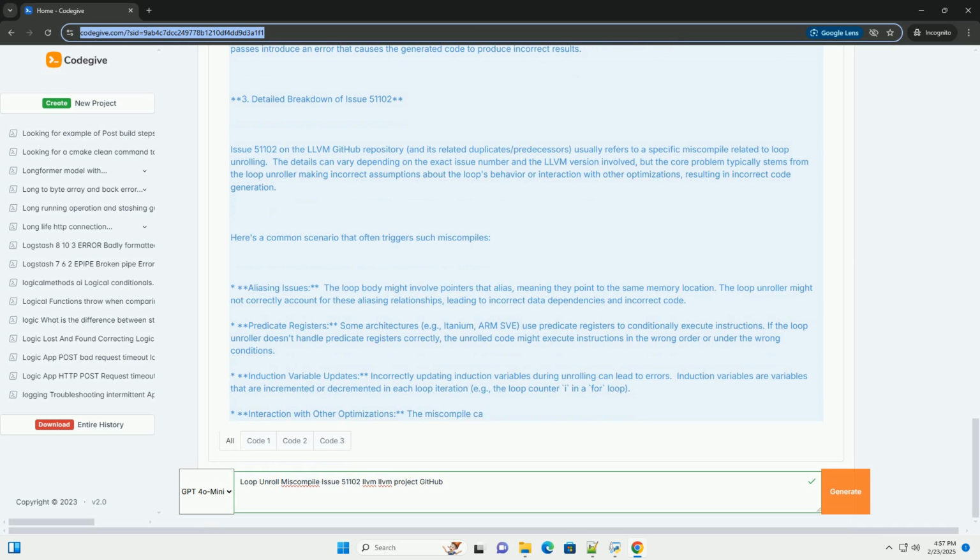Suboptimal register allocation. Loop unrolling increases register pressure, which can lead to suboptimal register allocation. If the register allocator spills values to memory too frequently, it can degrade performance and even introduce errors. 8. Potential fixes and mitigation strategies. Fixing a loop unroll miscompile typically involves one or more of the following.